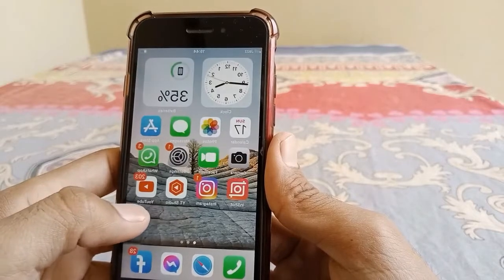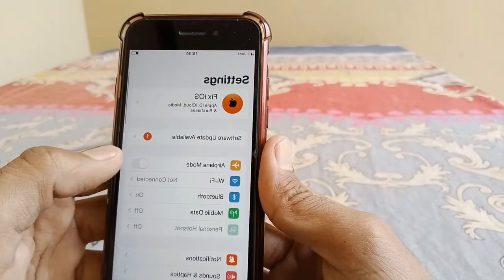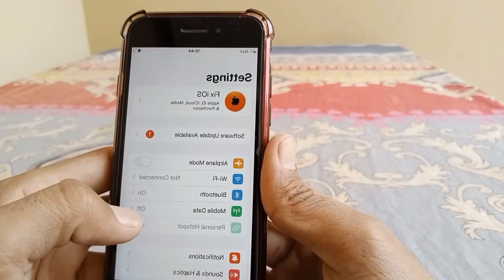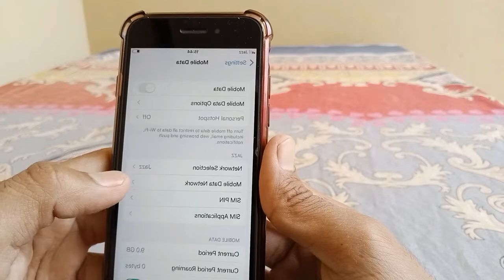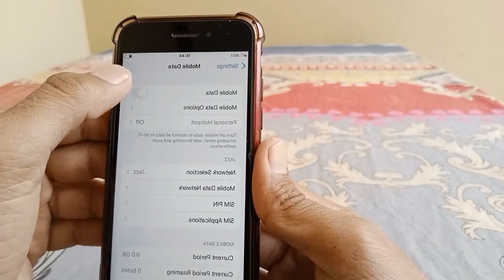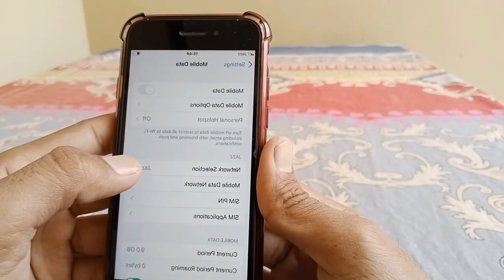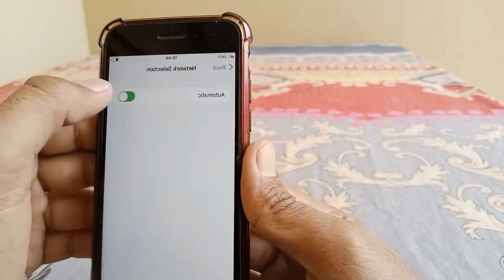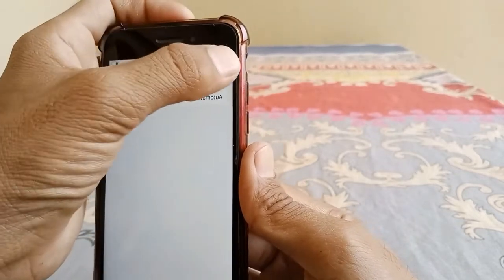what you have to do is just simply open settings. And if you're using mobile data, then what you have to do is just simply tap on mobile data and make sure that you have a strong enough connection. And then what you have to do is just simply tap on network selection and turn the toggle on for this, and then go back.